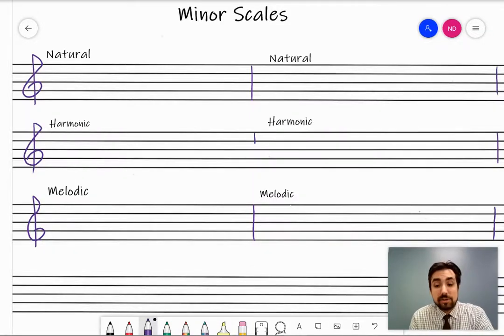Hi everyone, today I want to talk about minor scales and show you two different ways that you can think about them for writing them or for identifying them. So there are three types of minor scales, what we call natural minor, harmonic minor, and melodic minor.